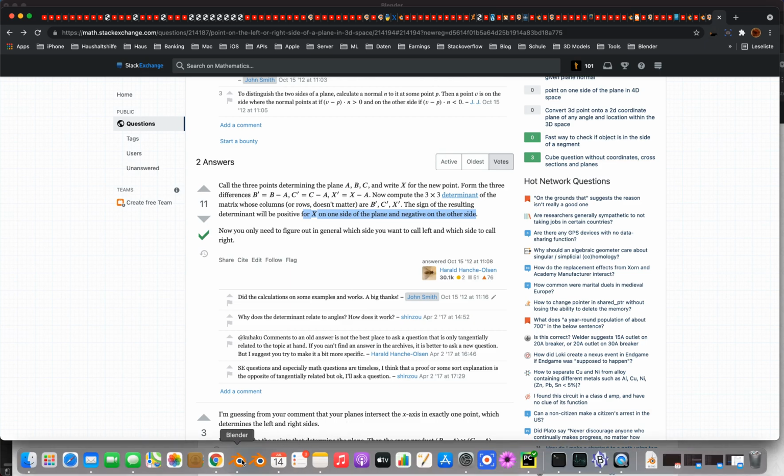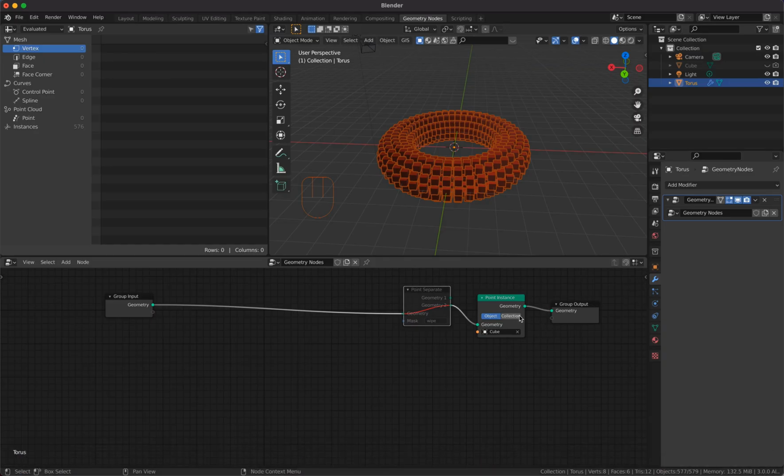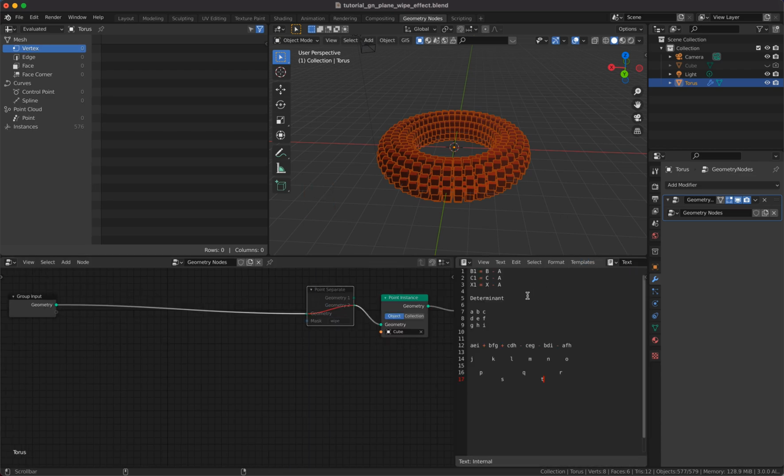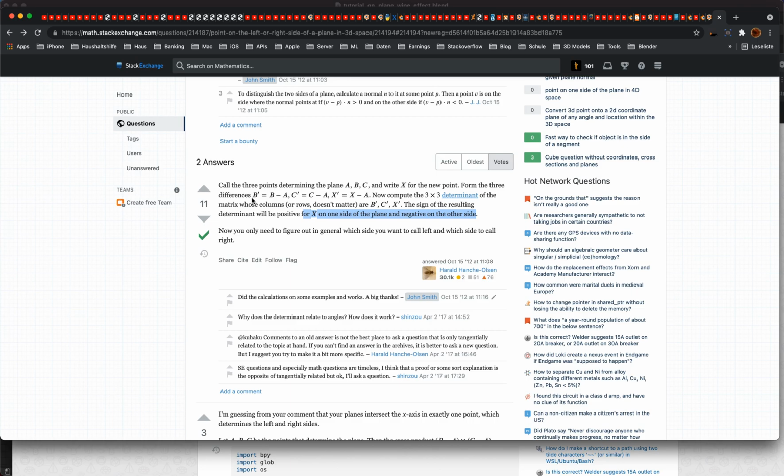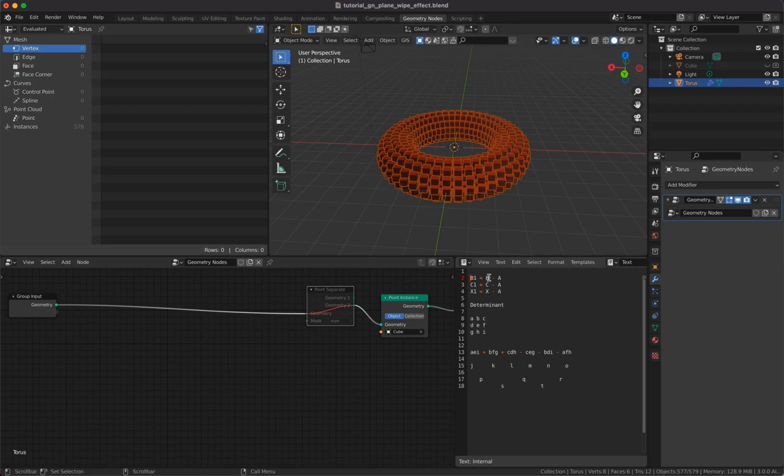So, with this information going back to Blender, I've prepared here something for you, and this is the breakdown of the formula. So the formula says there is this b minus a, c minus a, x minus a. I call this b1, b minus a, c minus a, x minus a. And the determinant is a, b, c, d, e, f, g, h, i. And this is a formula.